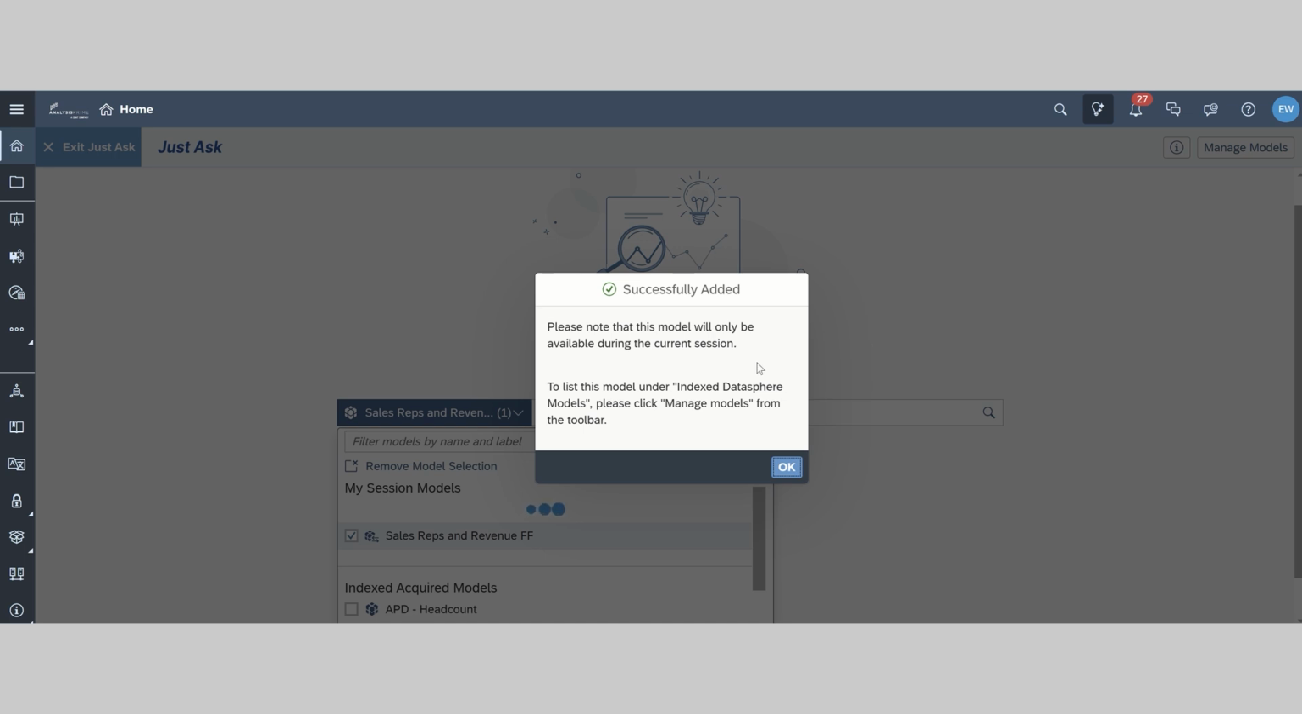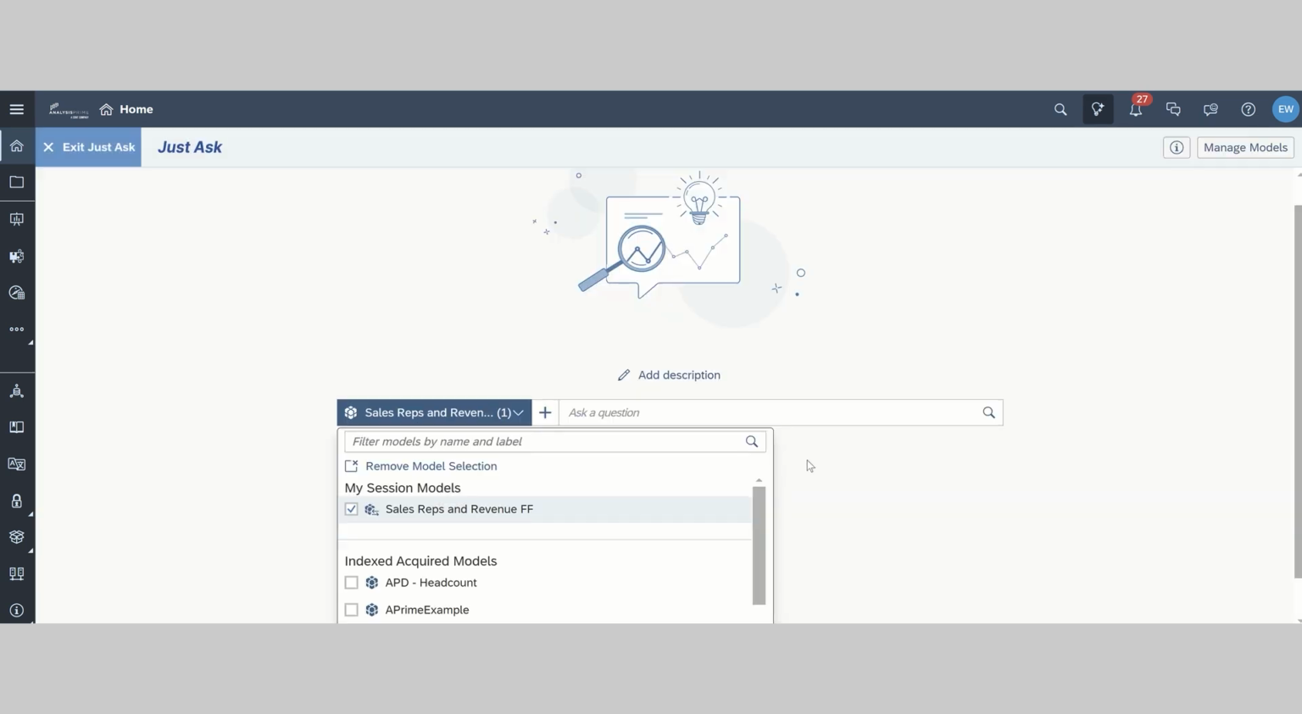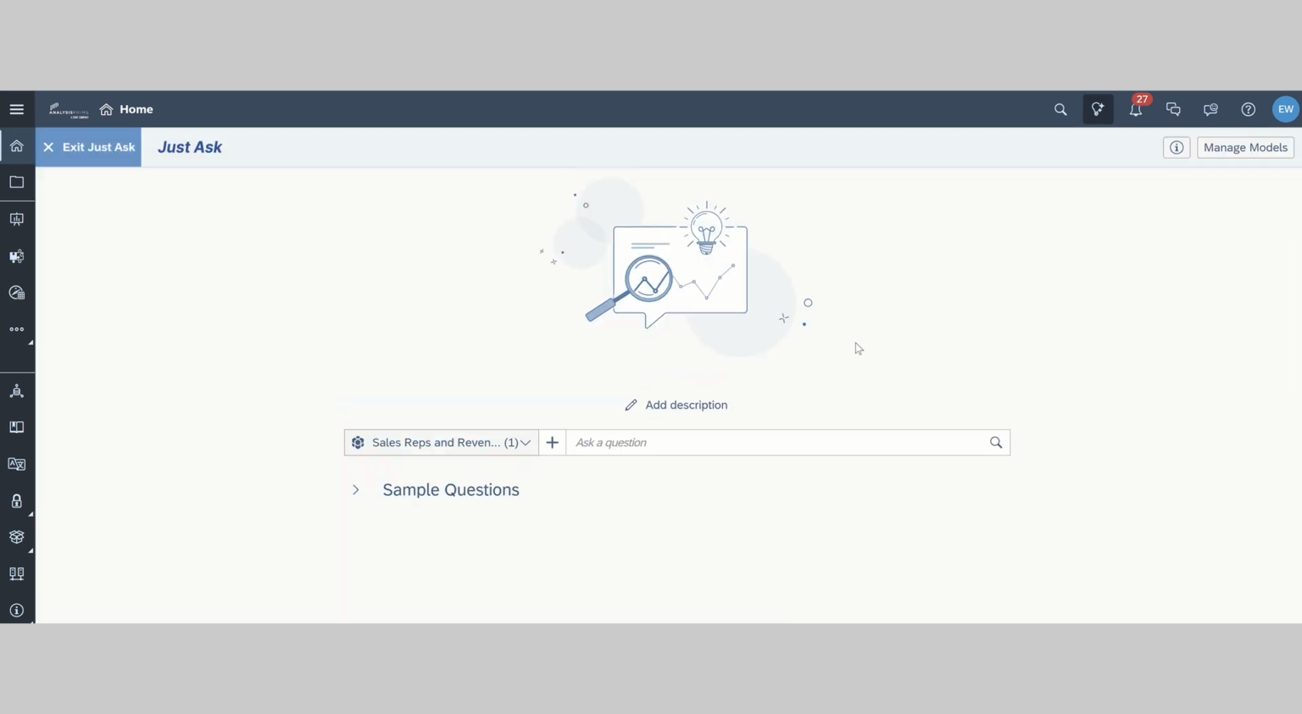So we have a reminder here that when we select the model from this menu, it's only available during the current session and will not be added to the other list of models. So we'll click OK for now. But to add this permanently and not just for the current session, we'll want to open the Manage Models page.